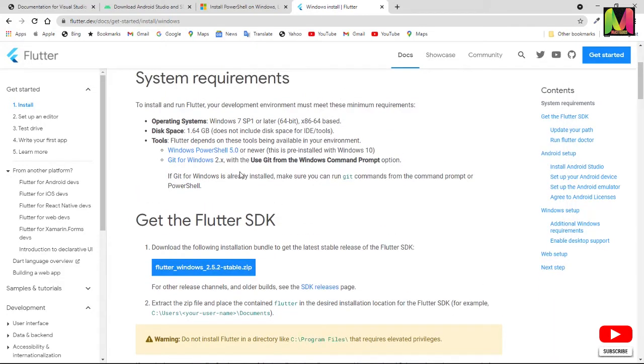Now, before we start anything, it has some system requirements that must be fulfilled. To install and run Flutter, your development environment must meet these minimum requirements. So you have to be on either Windows 7 or later, and we happen to be running on Windows 11, so we are cool with this. Then you should have at least 1.64 gig free space to run your IDEs and development tools.